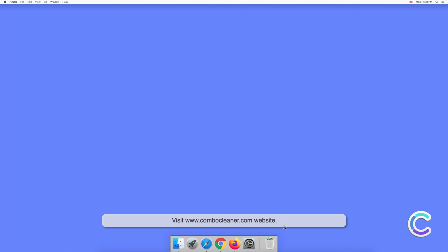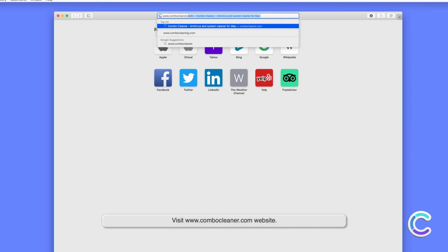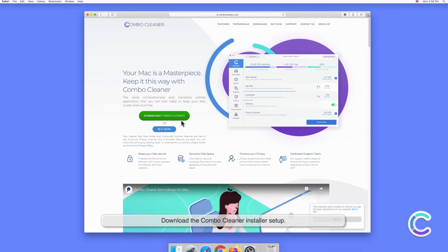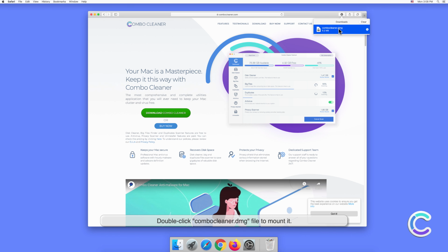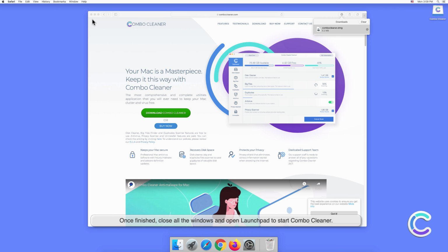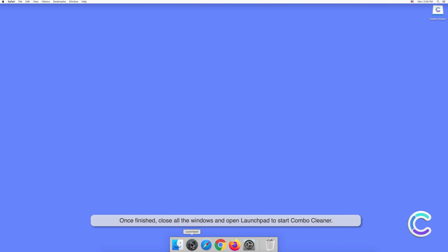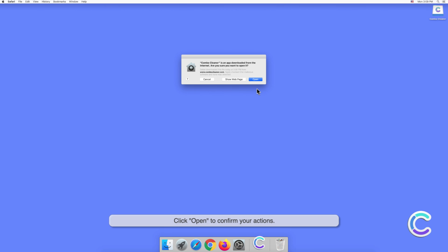Visit combocleaner.com website. Download the Combo Cleaner installer setup. Double-click combocleaner.dmg file to mount it. Drag and drop Combo Cleaner to Applications folder. Once finished, close all the windows and open Launchpad to start Combo Cleaner. Click Open to confirm your actions.